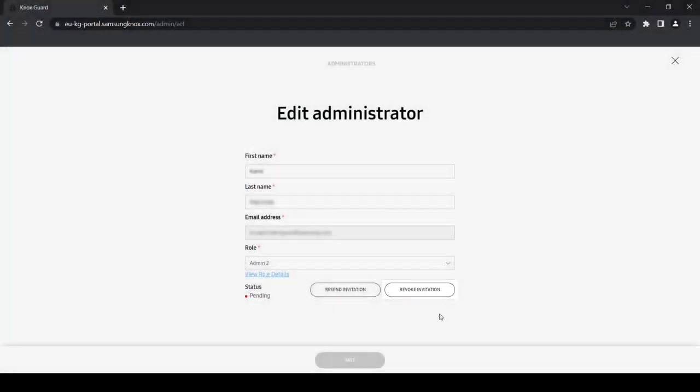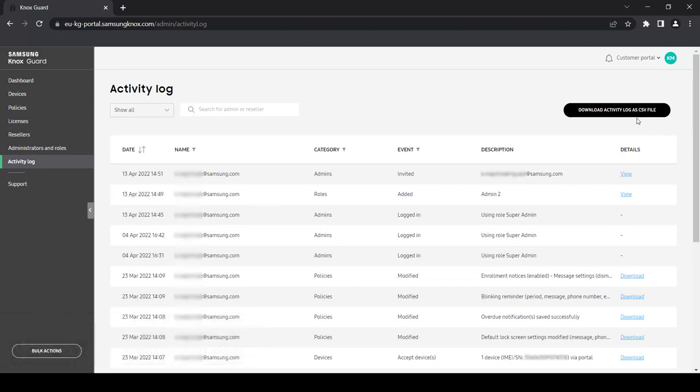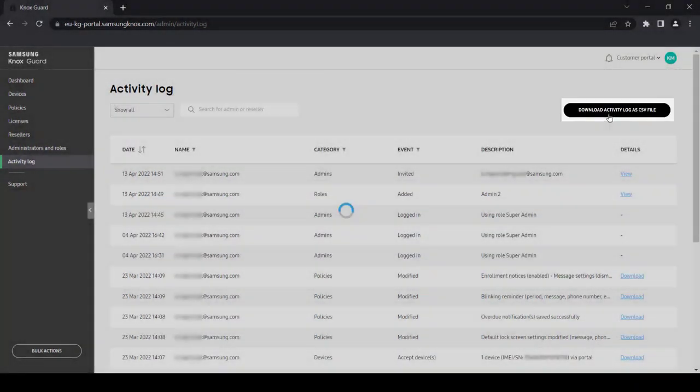Let's move over to the activity log next. The activity log lets Knox Guard admins check what is happening in their console. You can see who made changes, when they made them, and what those changes were. If necessary, you can download a log of all your activity by clicking the Download Activity as CSV button.